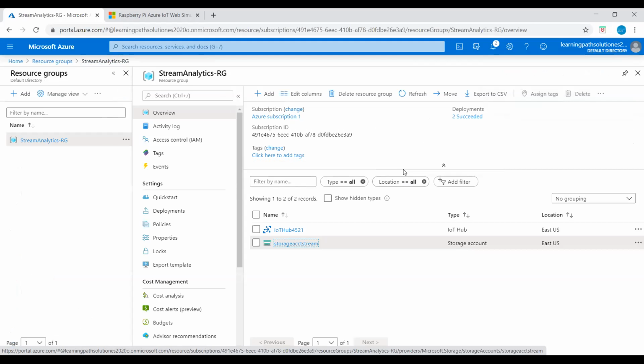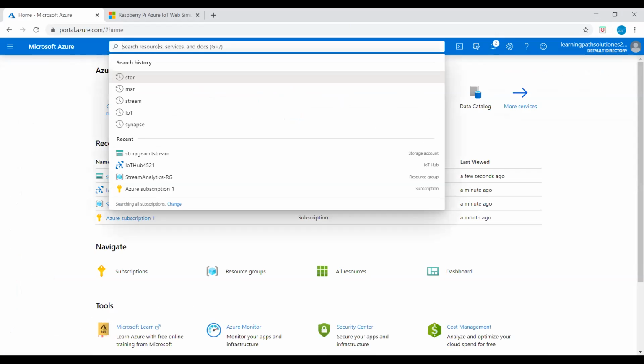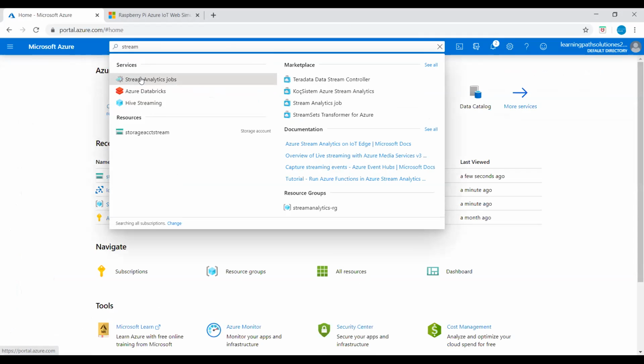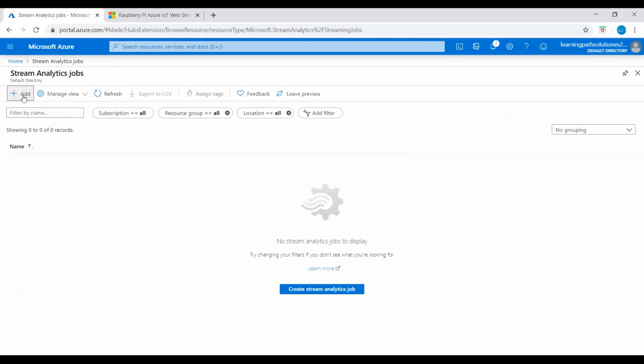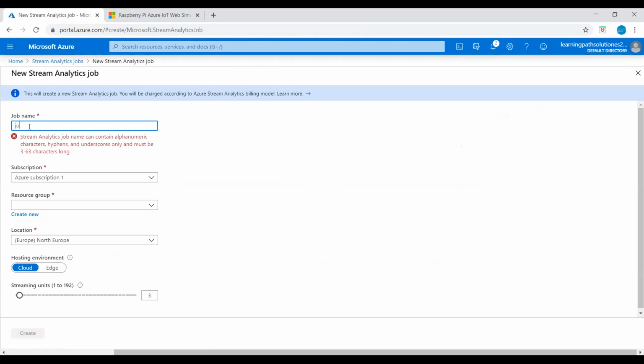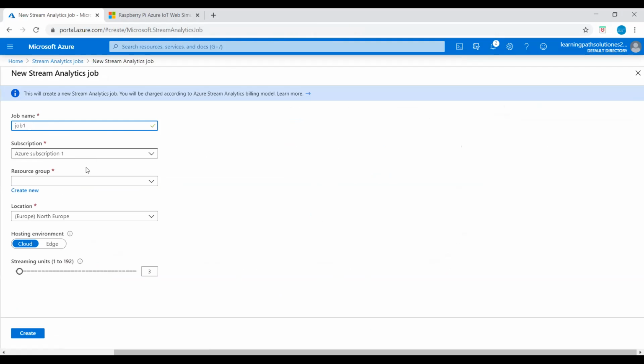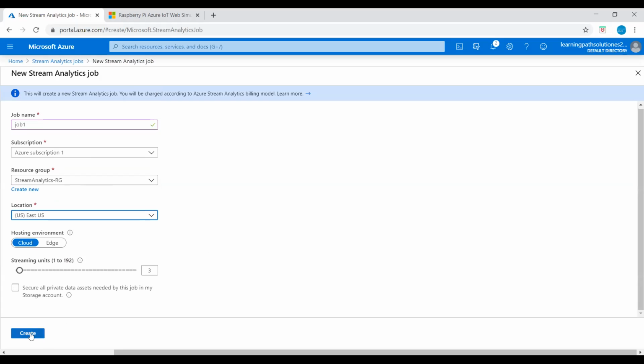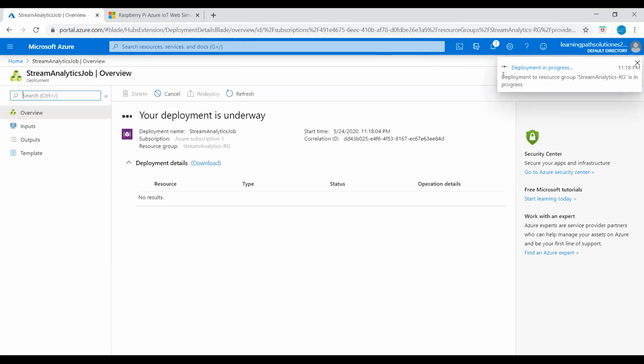Now we created an IoT device and we created a blob container. Now I'll go to home and then go to search. I will just type stream analytics job. Now click on add. I'll create a job. I'll give a name, job one, subscription same, and resource group, stream analytics resource group, location East US, and create this. Our deployment is in progress.